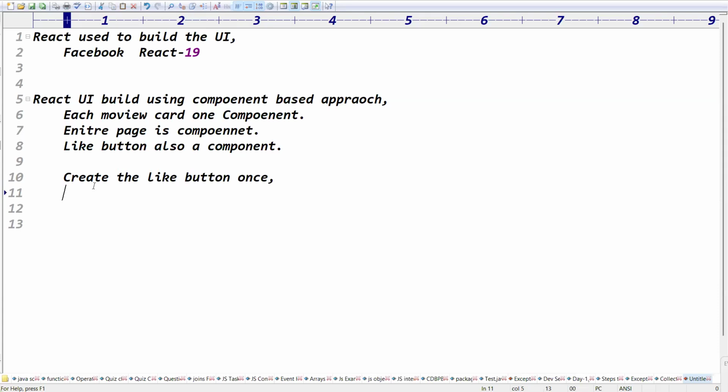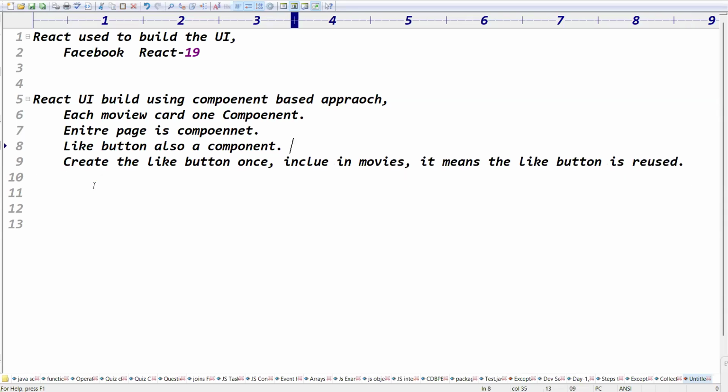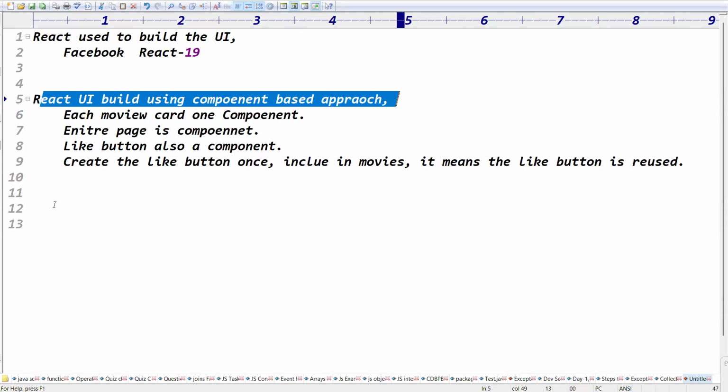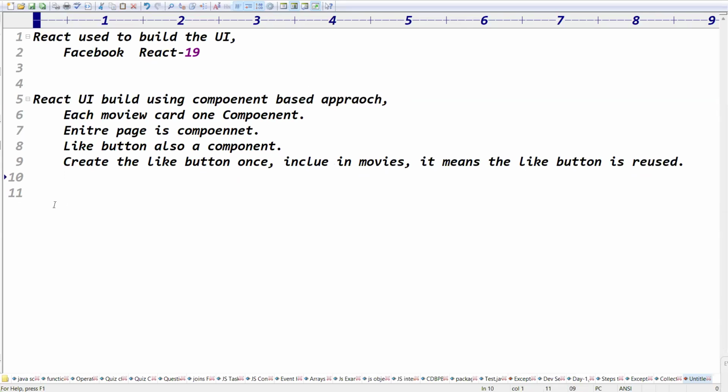Import that component 100 times wherever you want. It means create the like button component once and include it in all movies. So the like button is reused. I will tell you how to create the component and how to reuse the component. Just try to understand that. So React UI is built based on the component based approach.